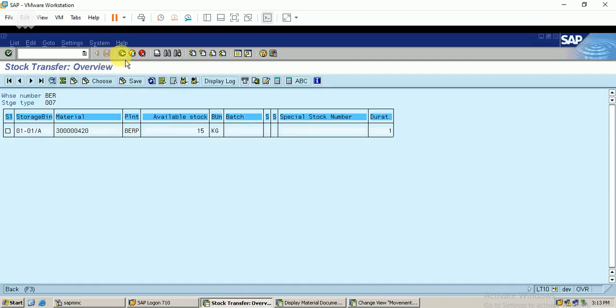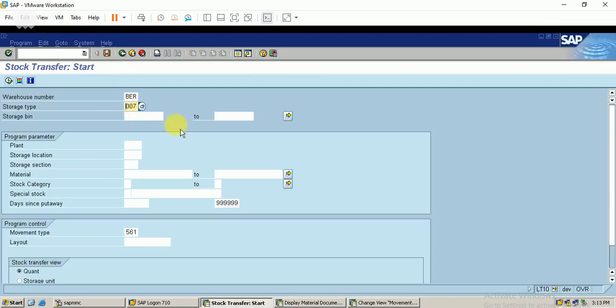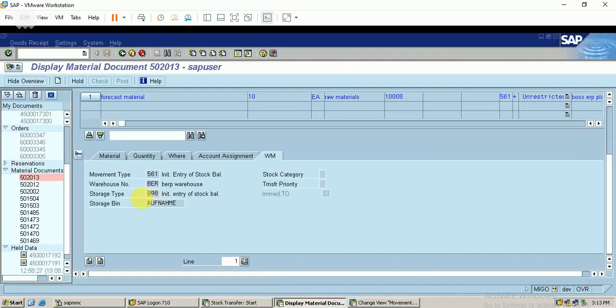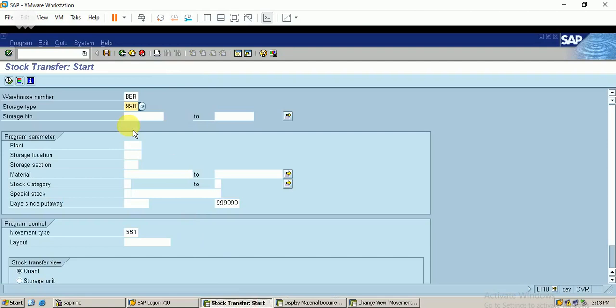No, it is not the case. I just got the storage type is 998. I just missed it. So we have the material in this bin. It is an intermediate bin. Sorry, so it is an interim storage. So I just transfer the material from this storage.